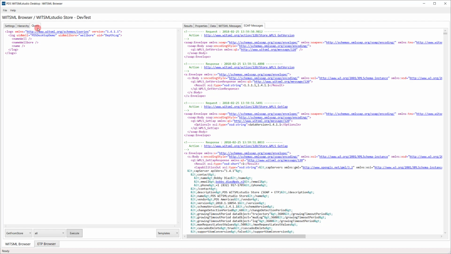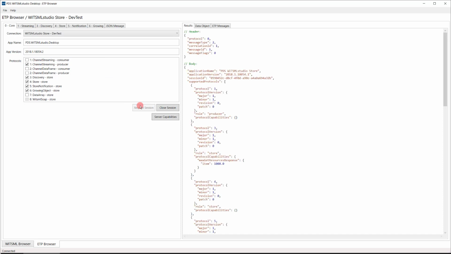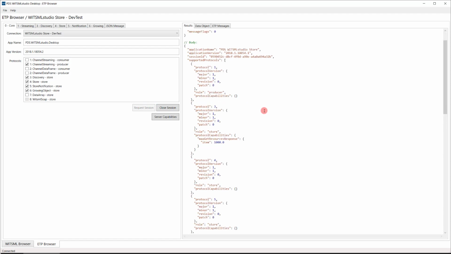Next, we will use the ETP browser plugin to explore that endpoint. The ETP browser plugin allows us to connect and explore a WITSML ETP endpoint. To begin an ETP session, simply select your connection, select which protocols you're going to use. In this case, we're going to stick with the default selected ones, and click Request Session. The supported protocols and data objects will be displayed on the Results tab.